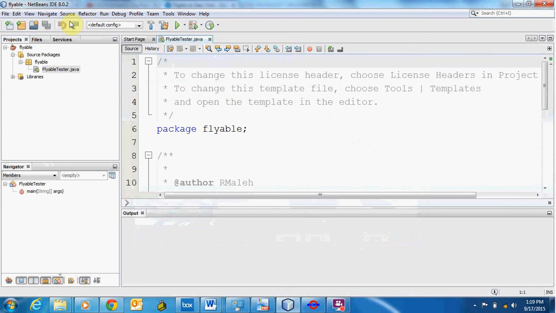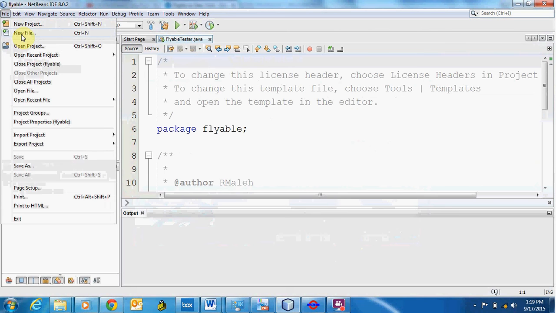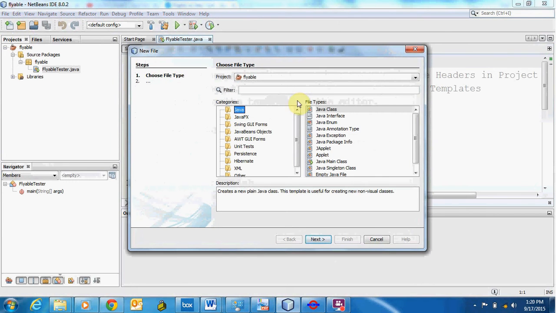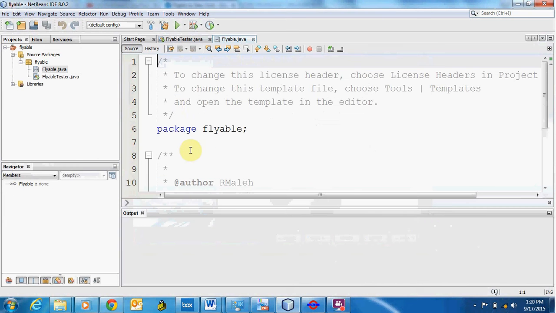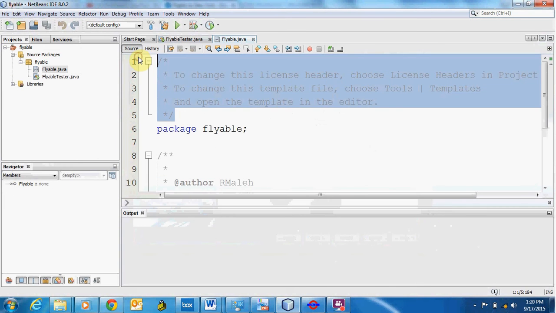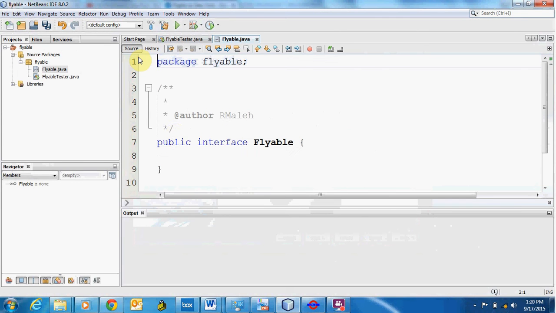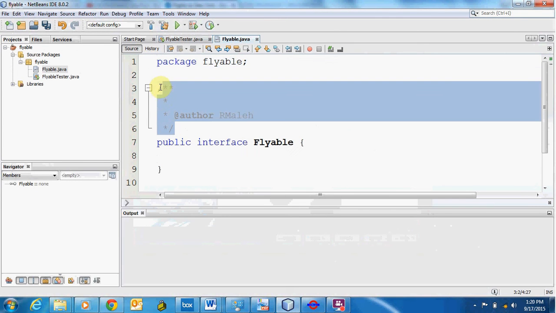Now, I'm not going to worry about this tester class yet, but I do want to create a new interface. So I'm going to go to File, New File. Now, instead of Java Class, I'm going to select Java Interface. You could choose Java Class if you want, but then you'll just have to change the word class into interface later on. I'm going to click on Next, and I'm going to call this interface Flyable with a capital F in front. So I'm going to click on Finish, and here is my Flyable interface. Let's remove some of the comments for now.